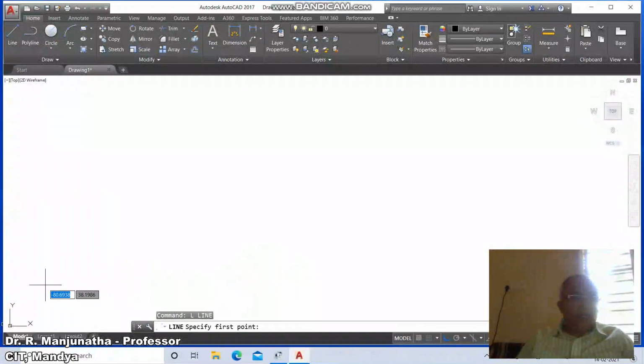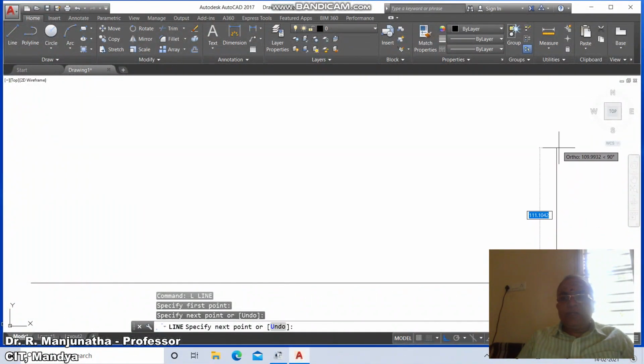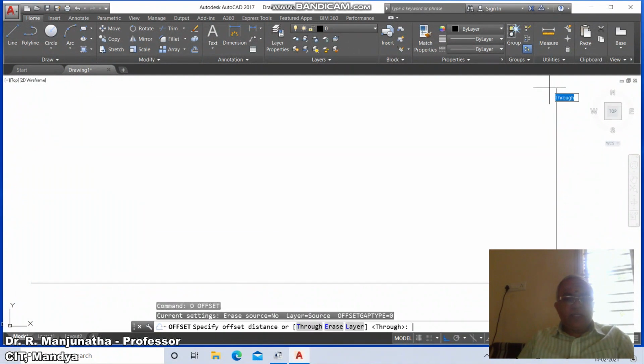Then draw a line. Consider any point, and from here draw a horizontal line by clicking the first button of the mouse. Again from here drag the mouse to the top side, click the first button of the mouse and then press the enter key. Then go to offset, take the distance as 297. This is the sheet size of A4.